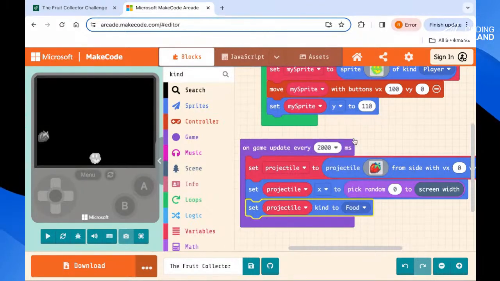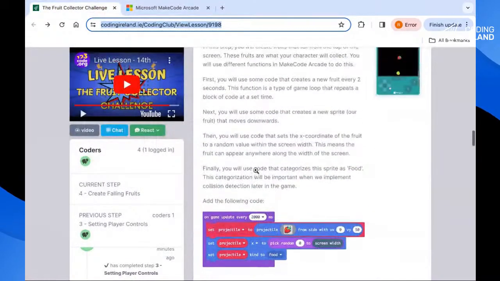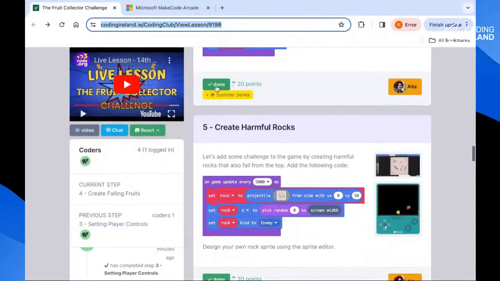So I told you food are the friends of your main player, and anytime that you touch the strawberry, we are gonna gain a point, which we will do in the next section. So with that, we do step number 4.